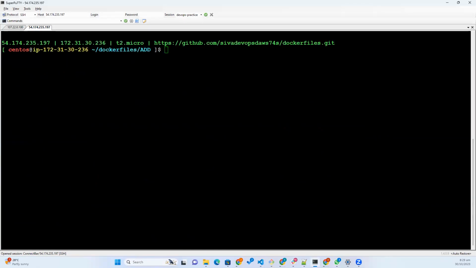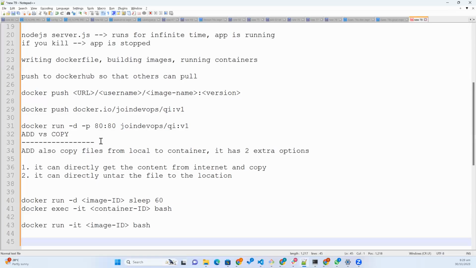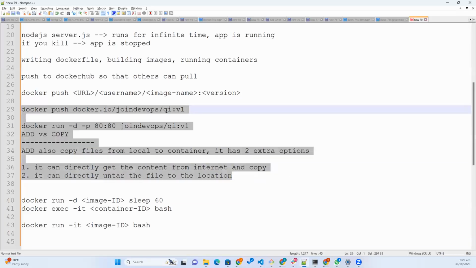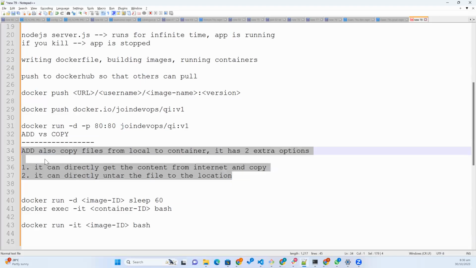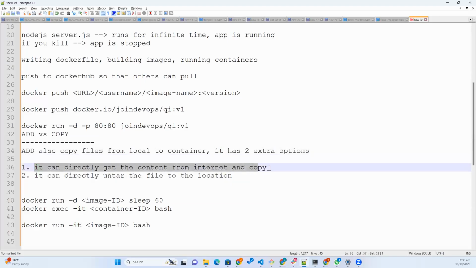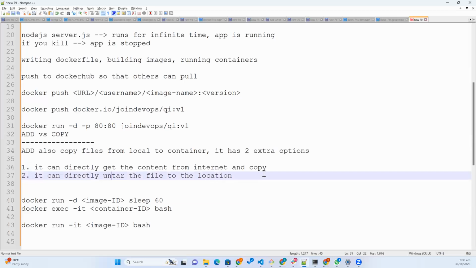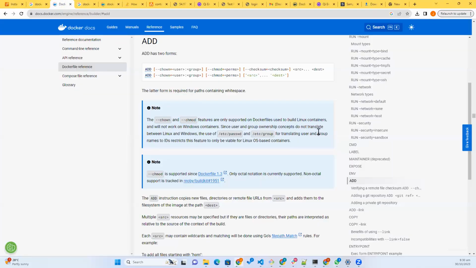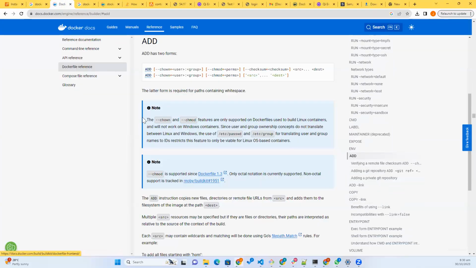Okay, so that is add. It is a very popular question, add versus copy. You can directly tell that add and copy are both the same, but add has some extra functionalities. It can directly get the content from internet and it can directly extract the file to a specific location. We will use these instructions generally while creating images for our projects like RoboShop.